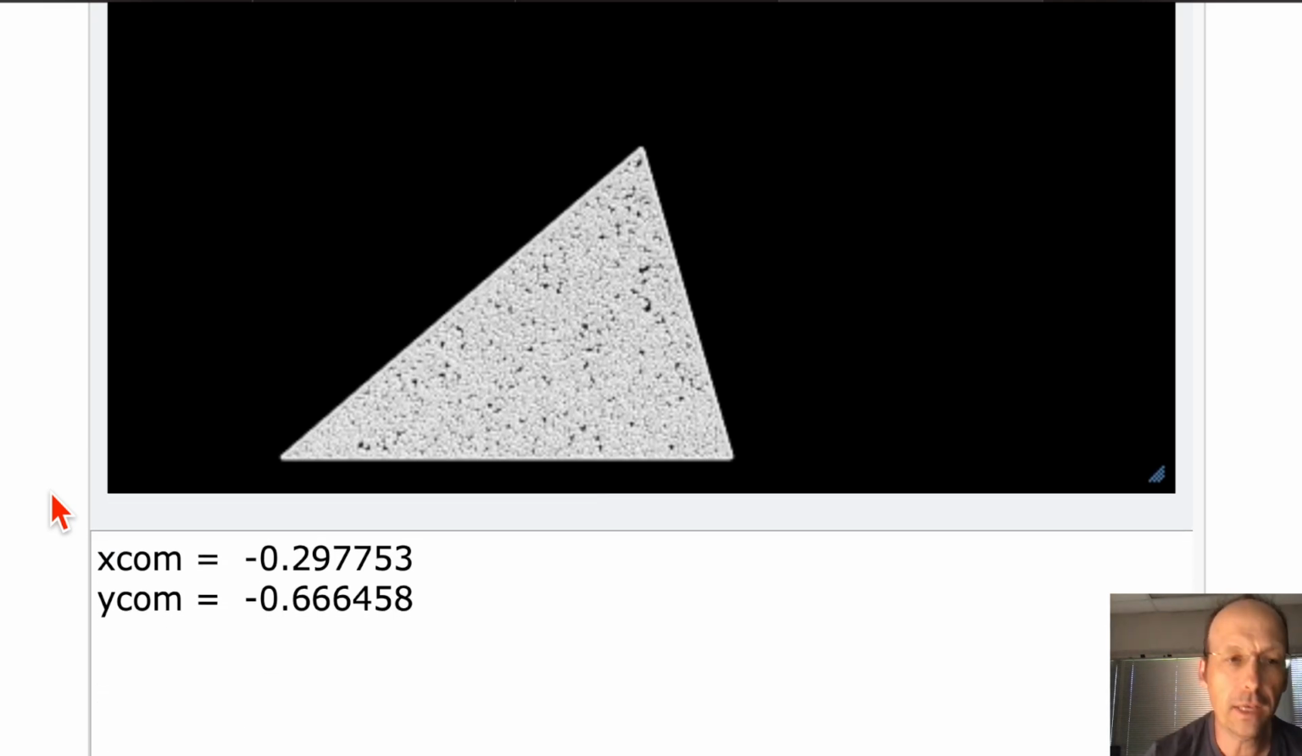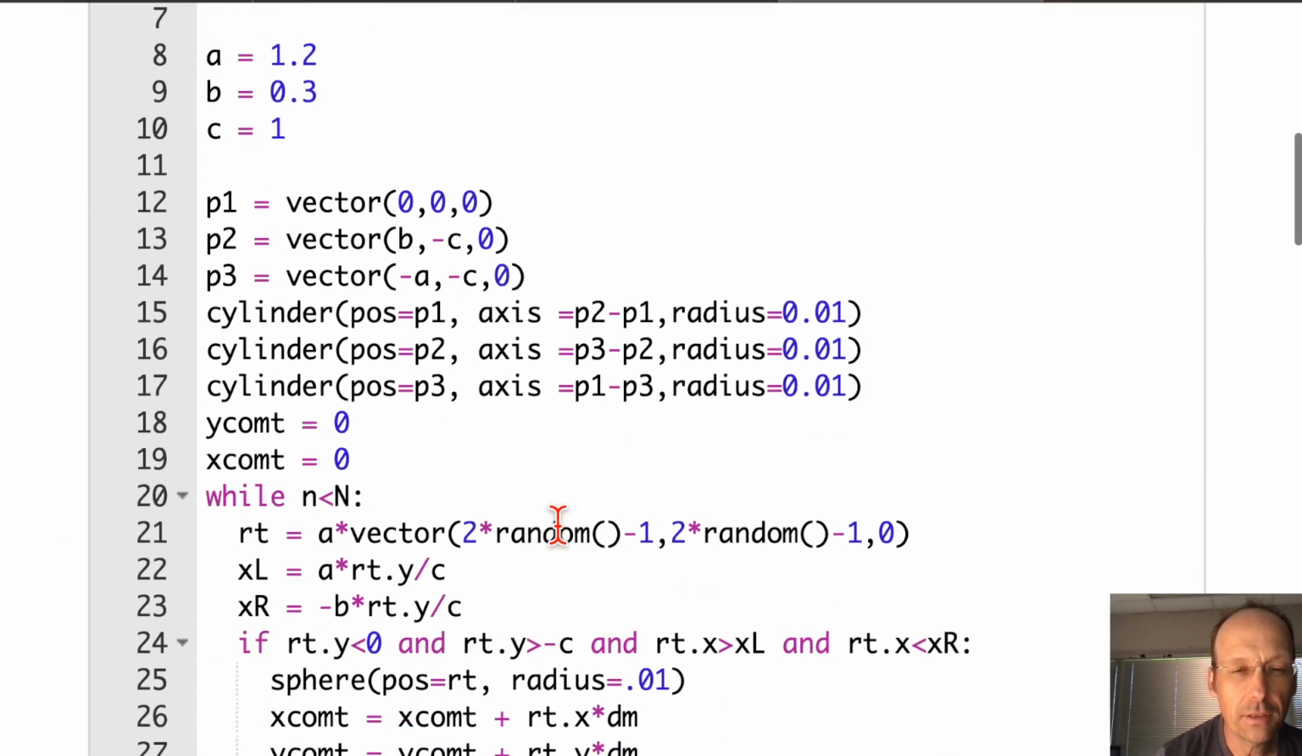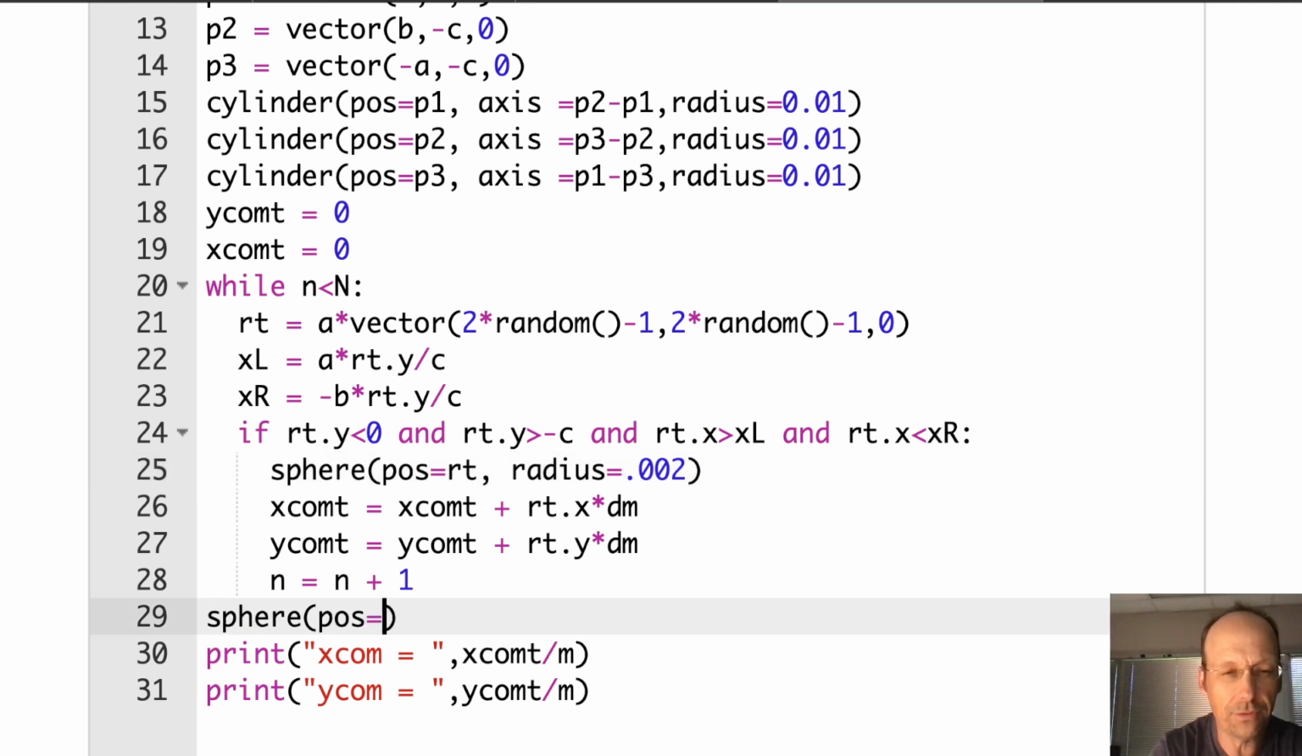Let's just, one more thing. Let's put a dot there. So I'm going to make these spheres super tiny. So put 0, 2. And now I'm going to put a center mass dot. So let's just say sphere position equals a vector, xcom t divided by m.